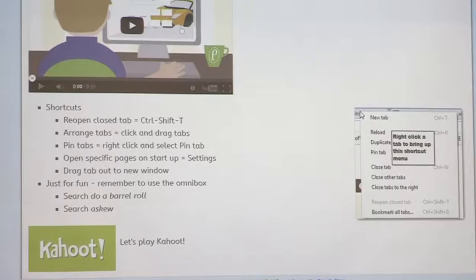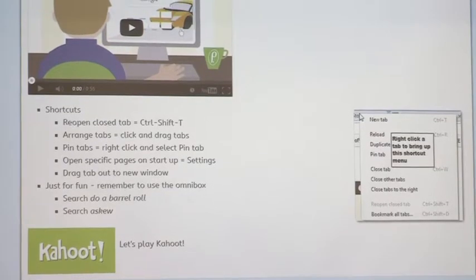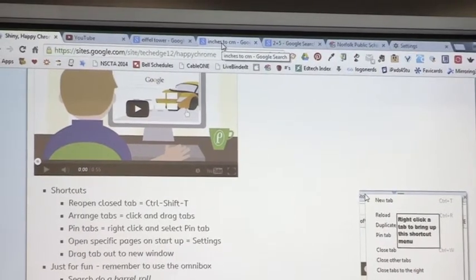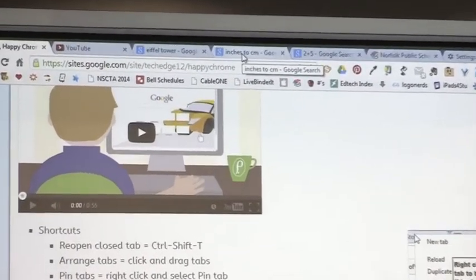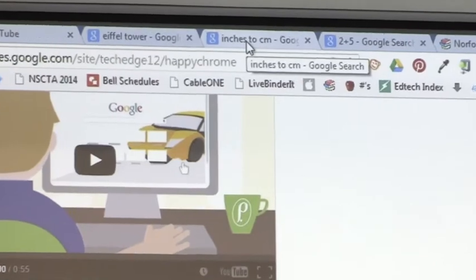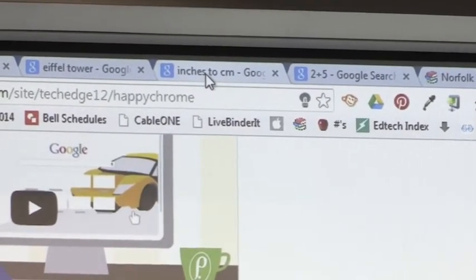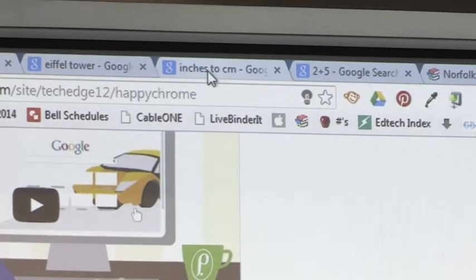Okay, arrange tabs. At any given day, I could have 20, 30 tabs open. Yeah, thank you. I'm not a Mac person. You guys were wanting to try that and you weren't knowing what to do. Thank you. Command Shift T. So if I say Control, you do Command. Thanks.